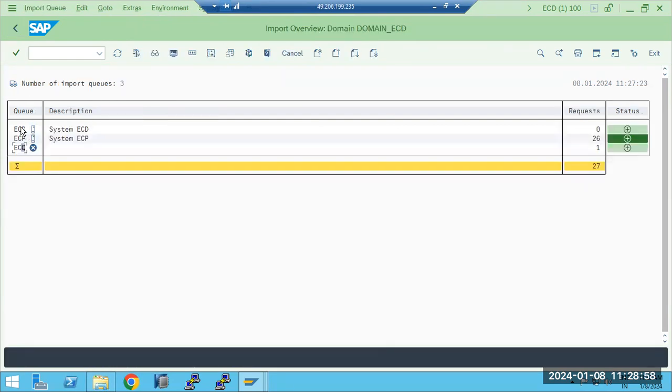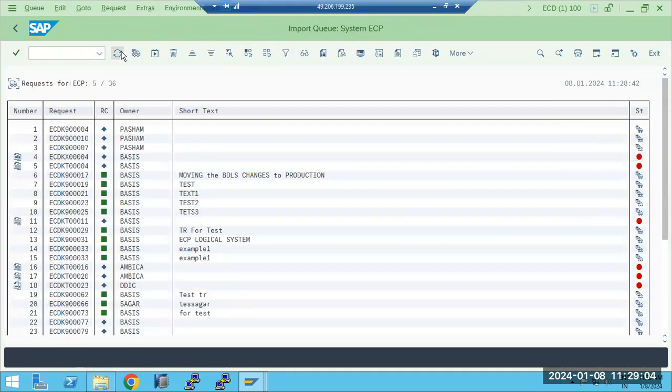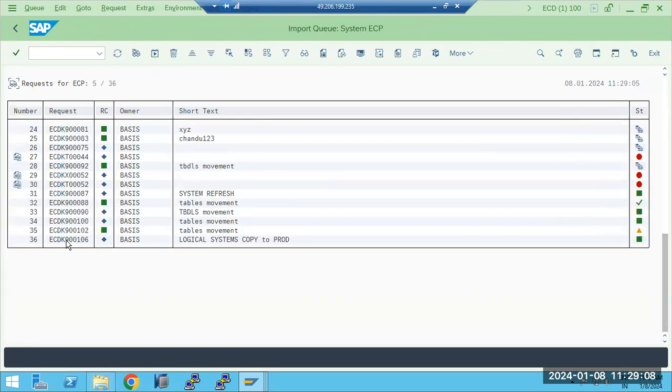Select the request you have created in development. Now you want to import to the production, then select the production request. Then refresh it, and all the requests will come into the queue. Then select the logical system, logical system copy, select it. Then click on the import symbol here. We will get the import request option. Just select the import request.